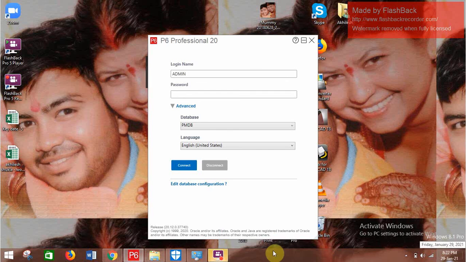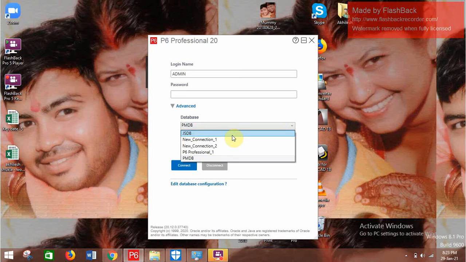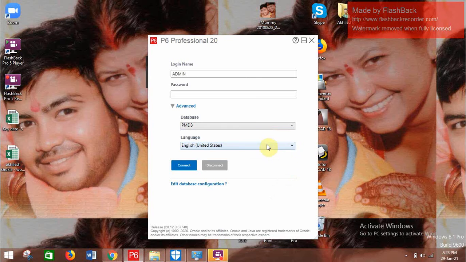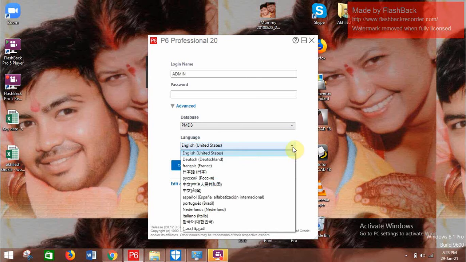Today we are going to see the new edition of Primavera 20.12. You can see that you have a different login screen compared to the previous ones. Now, if you go to Advanced, you can change your database during the login. If you drop down, you can select a different database from here. Even you can change your language.